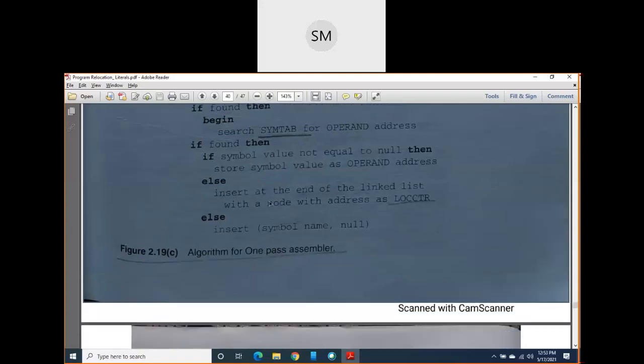Else, what do you have to do? Insert at the end of the linked list, because that operand is not yet defined. So you will create that linked list with a node with the address as the location counter. In the data field or information field, I was writing some address. That is nothing but the location counter.